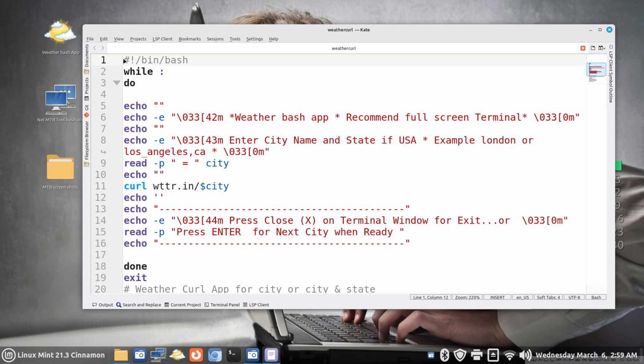Line 1 is bin bash. That's required when you start writing script files if they're Bourne Again shell scripts. So pound exclamation point, no space, /bin/bash. Bourne Again shell is what that stands for. So I'm going to highlight while space colon do. And when I do that, this 18 line lights up.